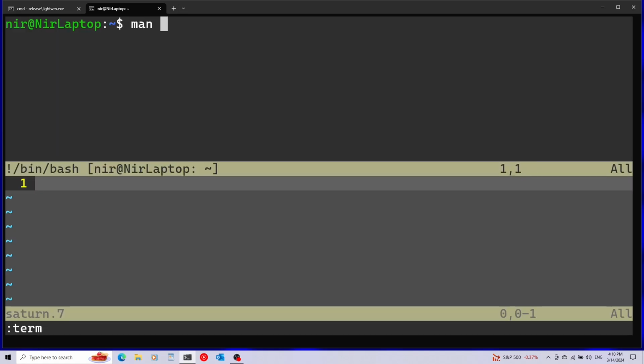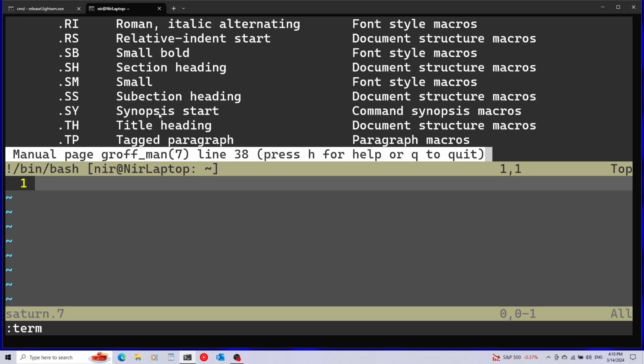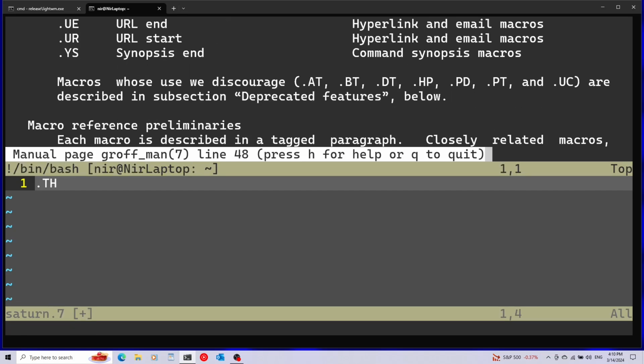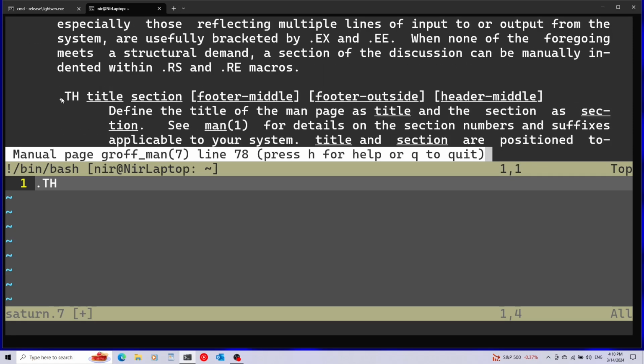I'm going to open here the man page for groff_man. I'm going to start by specifying the title heading. This will use the TH macro. So I'm going to write here .TH. Then I'm going to scroll more down here just to get information about the parameters that TH gets. Here we can see more information about TH. We can see that we need to pass in the title and the section number. The title is going to be Saturn, and the section number is going to be 7.